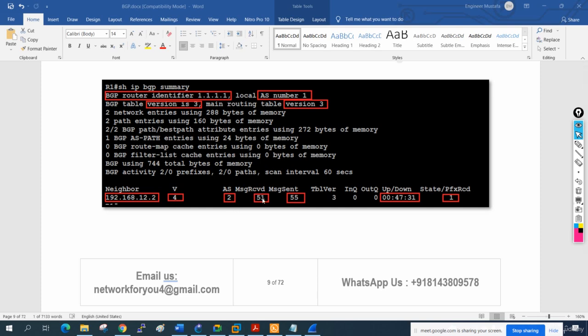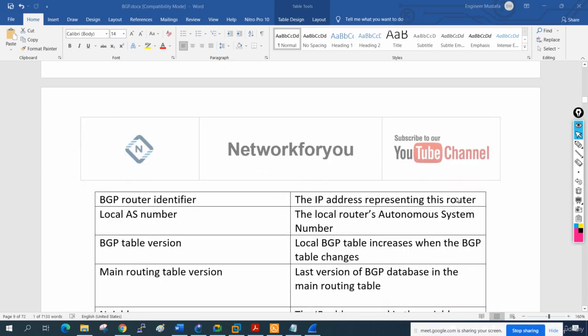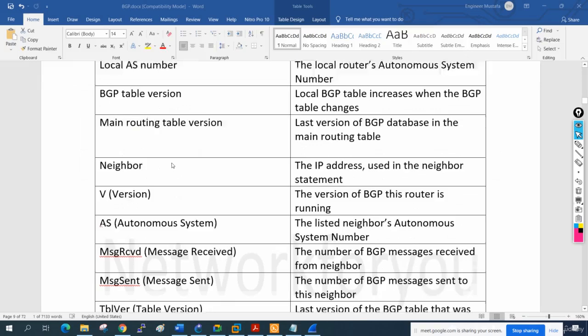Messages received is 51. Messages sent is 55. And table version is 3. This is the same version we discussed here. And if there is any traffic in the queue, incoming or outgoing, and how much time this neighborship has been formed, and we are learning only one route from the neighbor, that is prefix 1. I wrote the same thing here in the table. So later when you are revising, if you are confused what V is, you can check here. This is the version of the BGP running here.